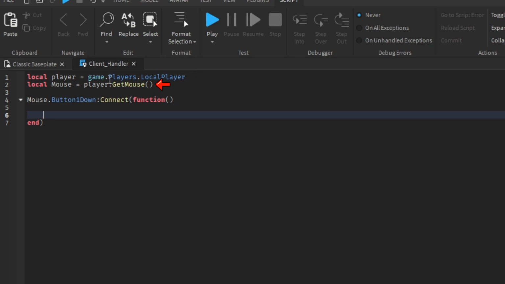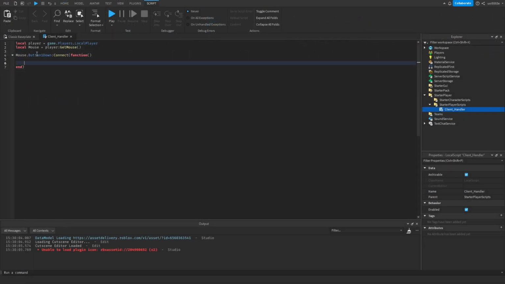After that, we want to get the player's mouse by calling its property. Then we're calling the mouse function to detect when the player is pressing the mouse. As you can see here, we got mouse Button1Down, Connect function. So what does this do? If you already noticed, it's just getting the input from the mouse every time the player is clicking. So that's really good.